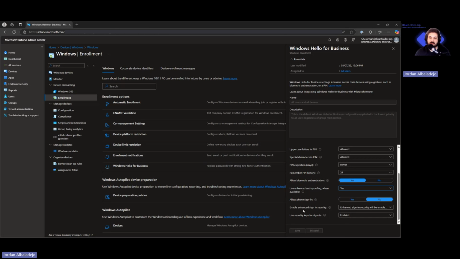Enable enhanced sign-in security. So we have set that to be enabled on systems with capable hardware. All right. So again, I'm setting this up with the same sort of reasoning as anti-spoofing. If it can run it, do it. That's great. The new security keys for sign-in is set to enable.